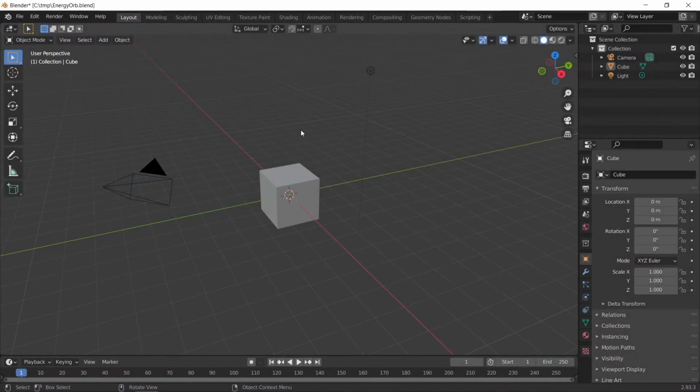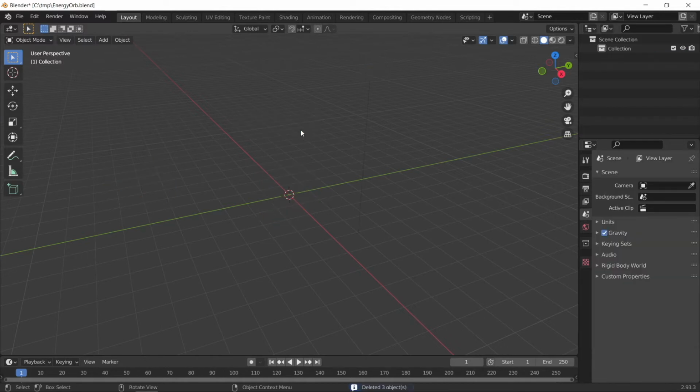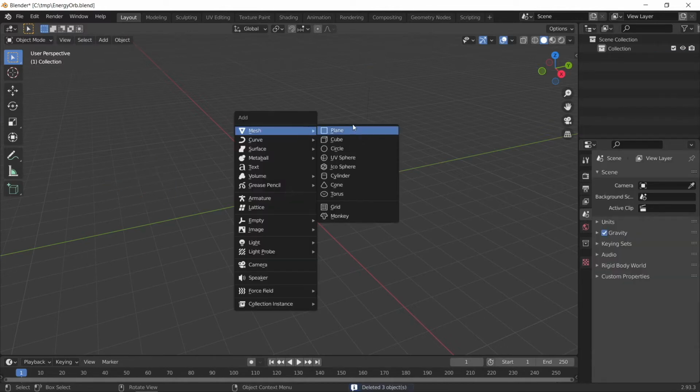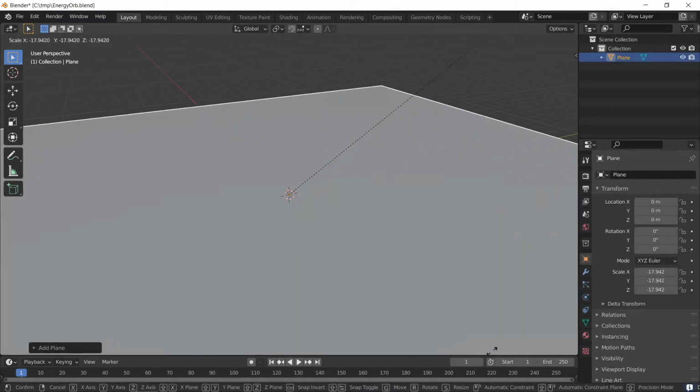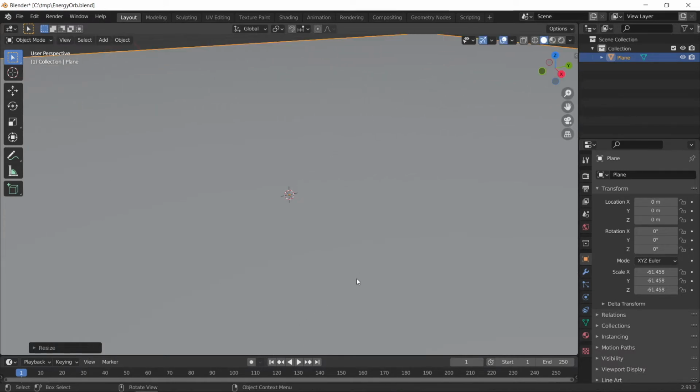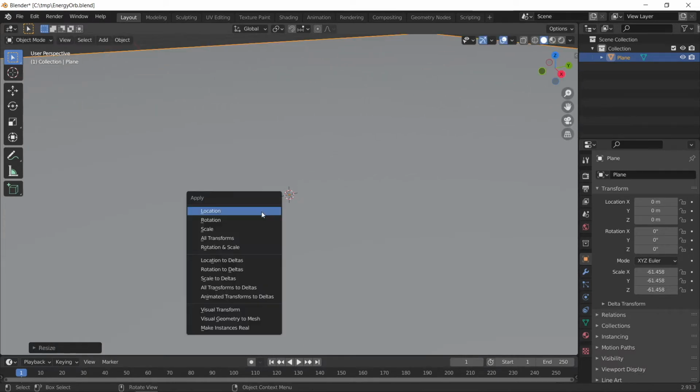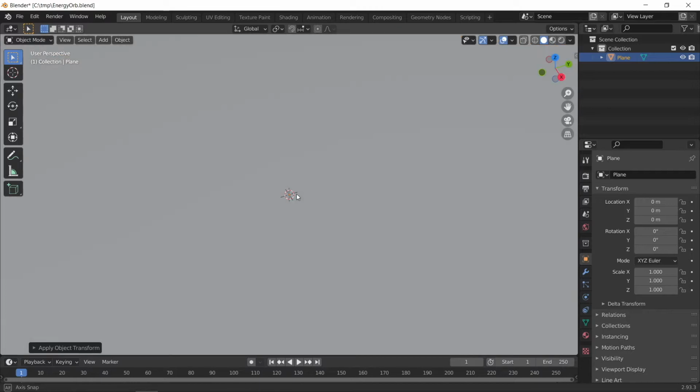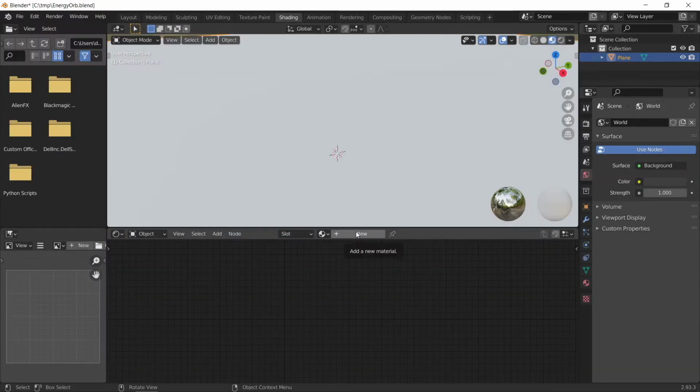So the first thing I'm going to do is just delete everything from the scene. I'm going to create a new plane for the orb to sit on and just scale that up a fair bit and Control A, scale. Now let's just go to the shading tab. Let's create a new shader.